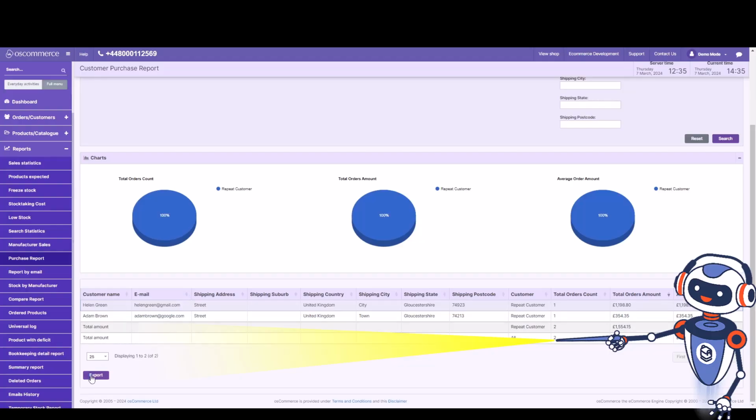Need to share or analyze your customer purchase reports externally? Click on the Export button to effortlessly export your data to a CSV file. For convenient management of a large number of records, customize the display of record quantity per page. Simply select your preferred number from the drop-down list.